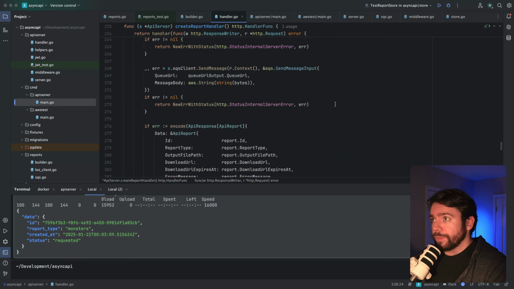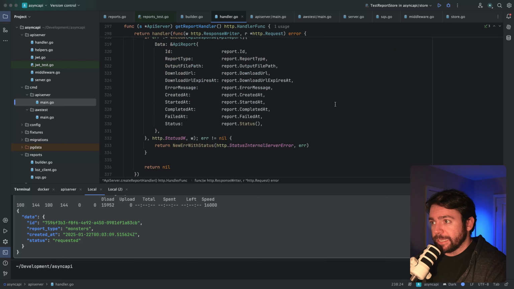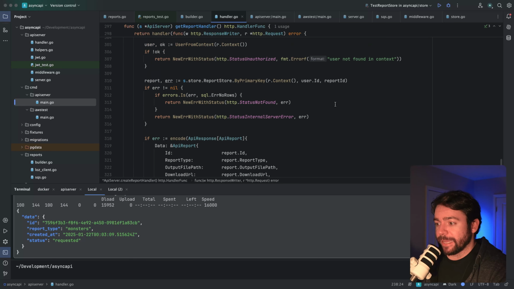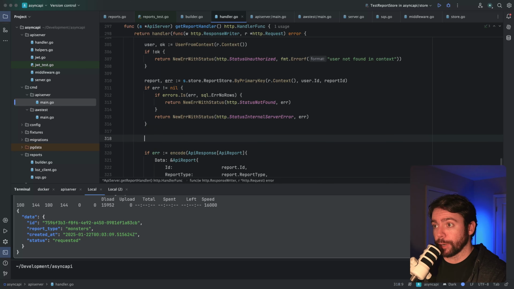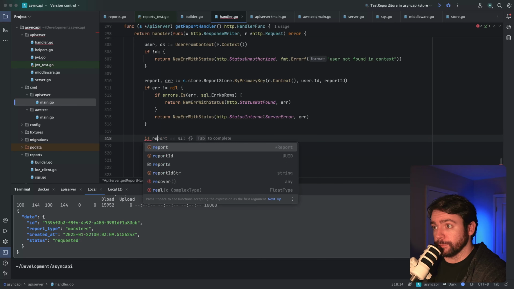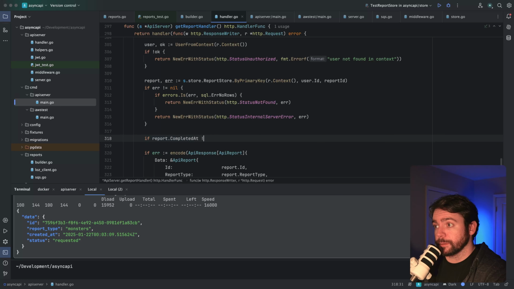There's one more thing we want to do in the get report handler, and that's generate our pre-signed URL with an expiration if the report is in a completed state. So what we're going to have to do here is add some branching logic. If report completed at not equal to nil.